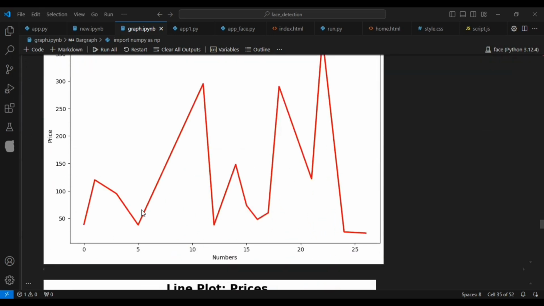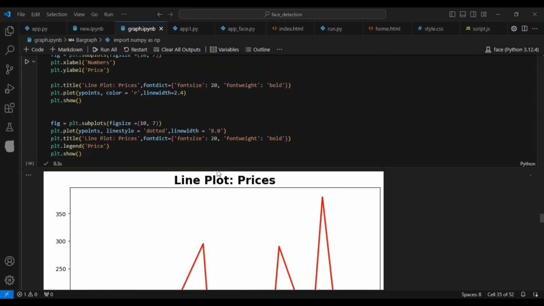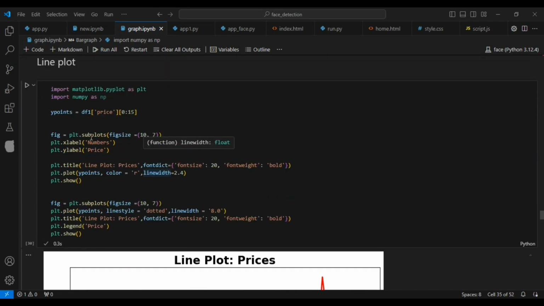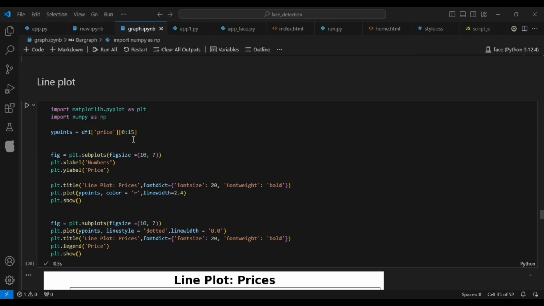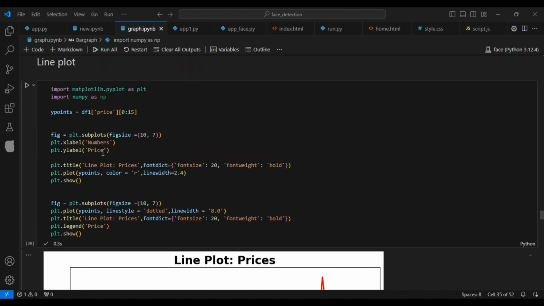Line plot is another common graph, and this is how it looks. It is between price and numbers. So let's learn how to draw this. I have mentioned y points as a price. I have taken only 15 values from the top. Then I have mentioned subplots because we are drawing two graphs here.